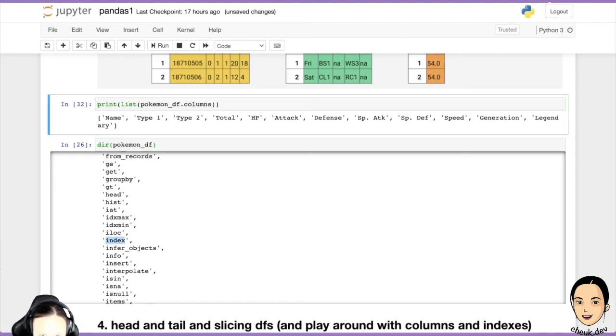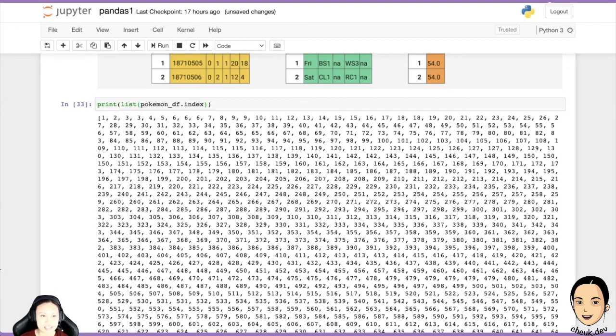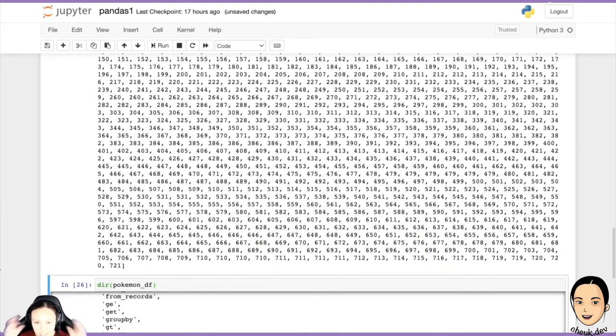Index here. Yeah, index here. So it should be something similar, right? Yes, it is something similar, but we only got numbers. And you see that we got something very funny. This is the one that we input from the data frame.